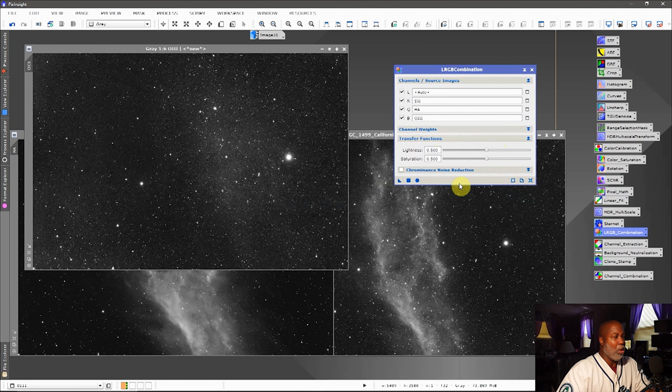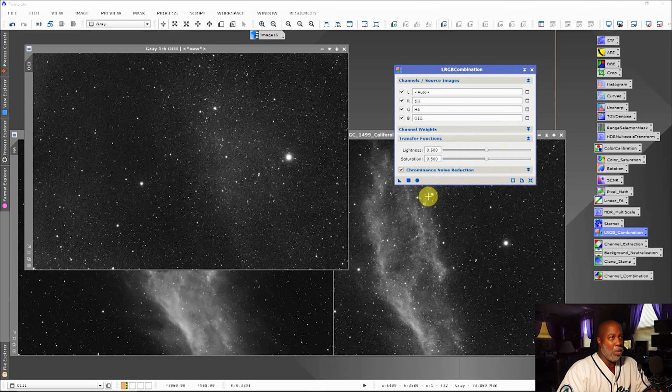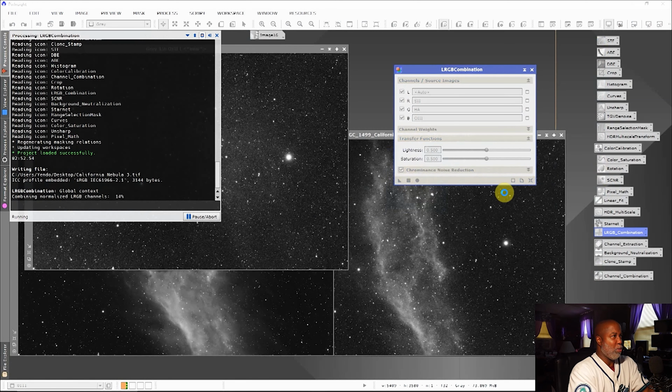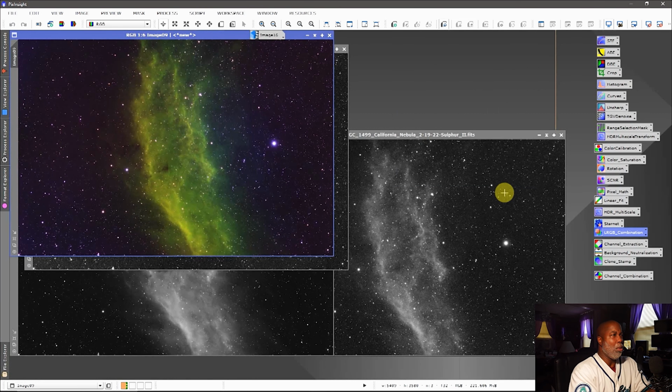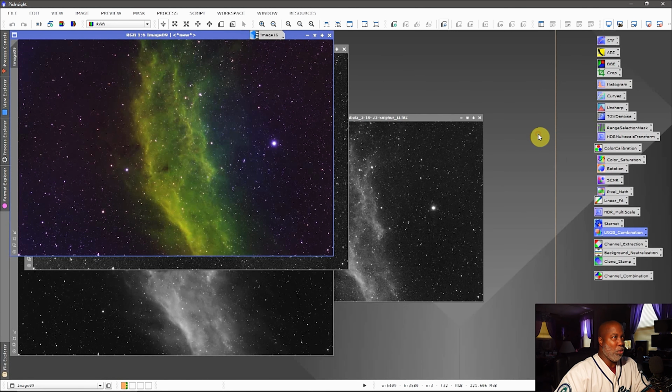All right. Now, usually what I do is I'll go ahead and click Chroma Noise Reduction, and then let PixInsight do its magic and integrate all three files. All right, and this is what I came up with. And let me close out these other three files.